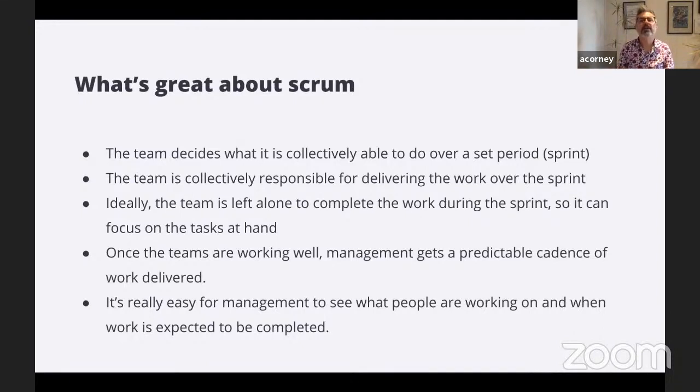And then the big advantage is that once the teams are working well, management gets a predictable cadence of work and actually gets the work delivered in arguably the most efficient way possible, because the people who are doing the work are choosing which tasks to do and declaring how long it's going to take them, and then working towards committing to those tasks. And it's also really easy for management to see what people are working on and when the work is expected to be completed. So there's lots of certainty around a Scrum process once it's working well.